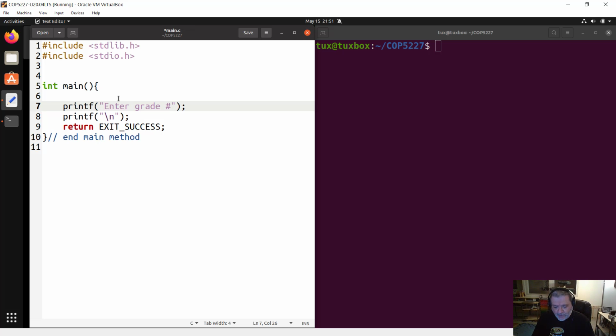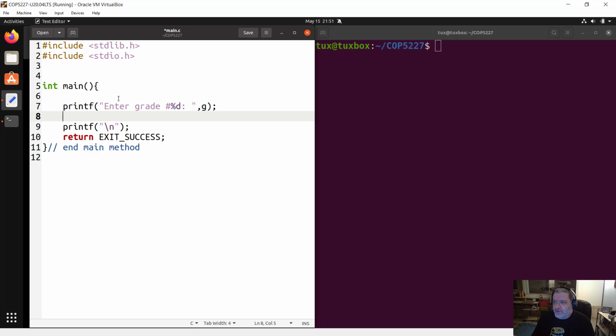Enter grade number %d, okay? And then I'm going to have the number of the grade. Let's call it G. Why not? That makes sense, okay? The number of the grade is going to be G, so I'll prompt the user to enter the grade number G, and then I'm going to read that grade, scanf, %d, because we're using integers for grades. I could modify this whole code to use doubles, for example. I'll leave it as an exercise if you need a little bit more extra practice.